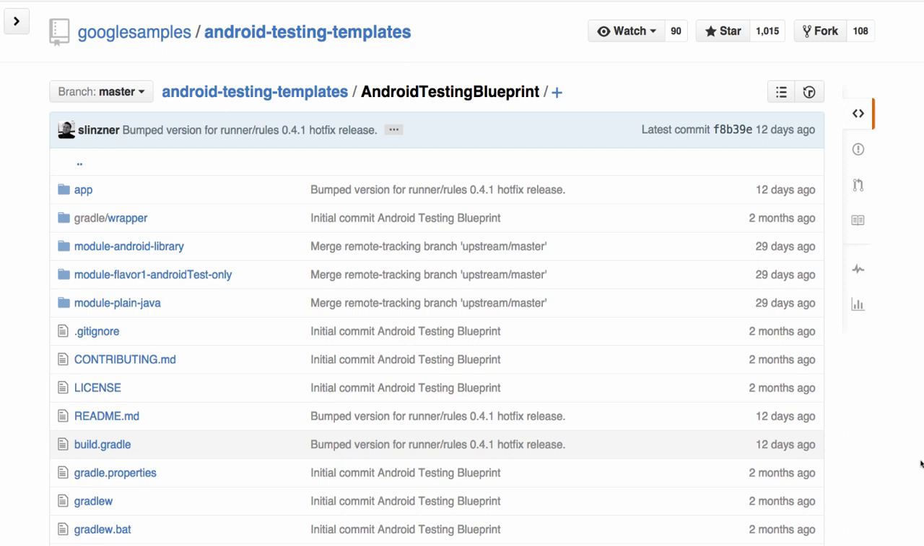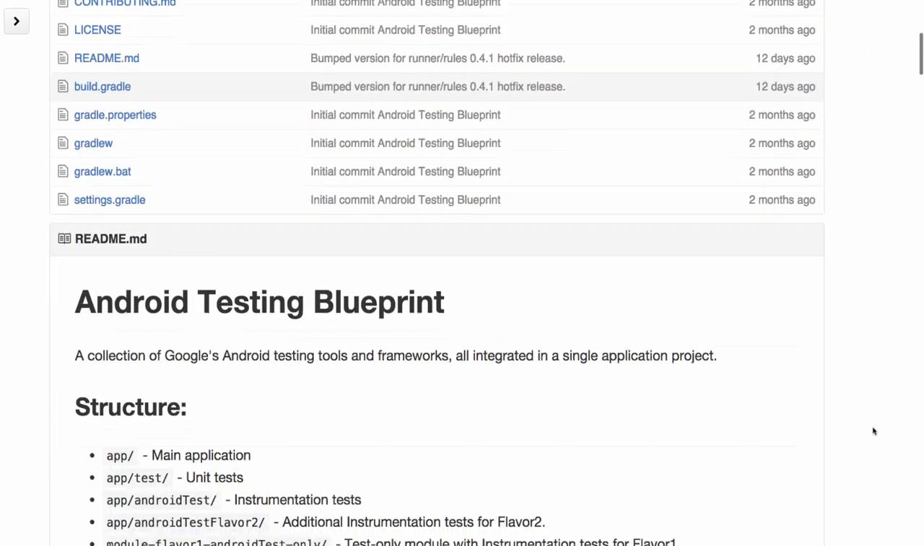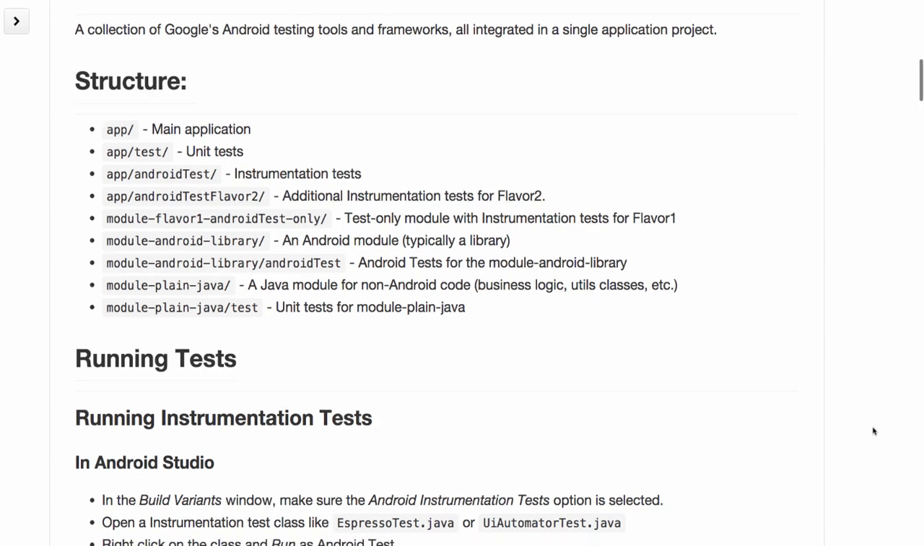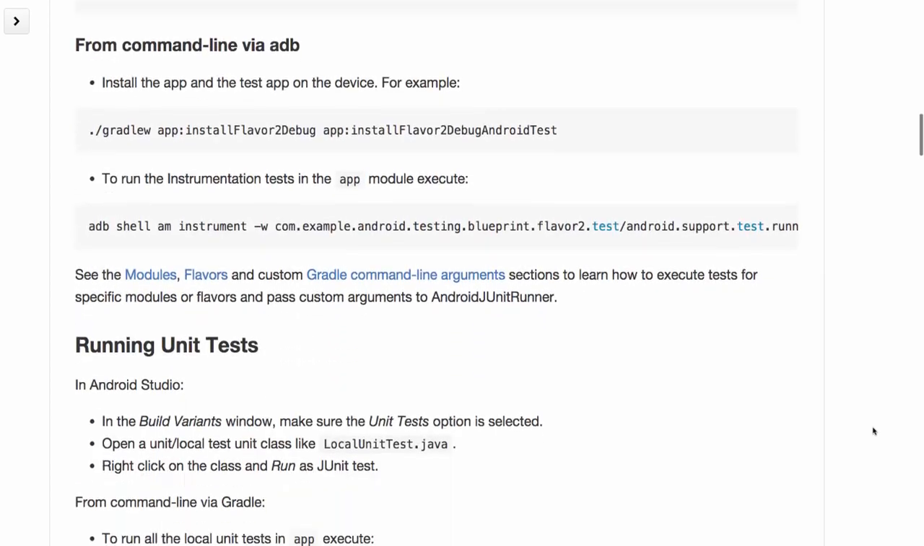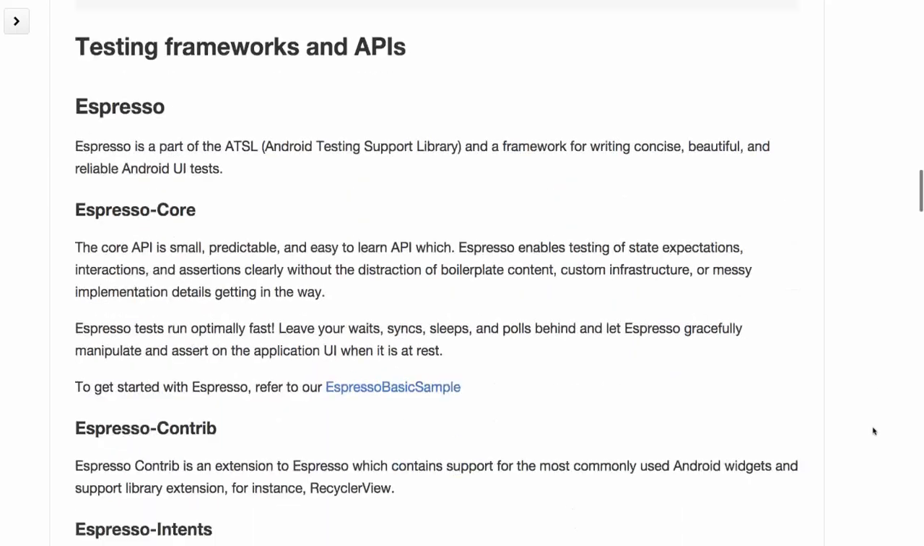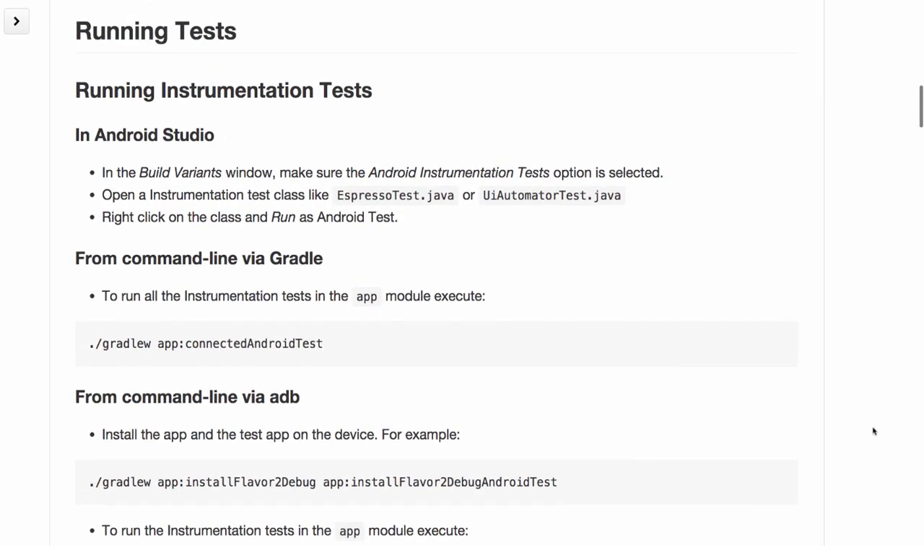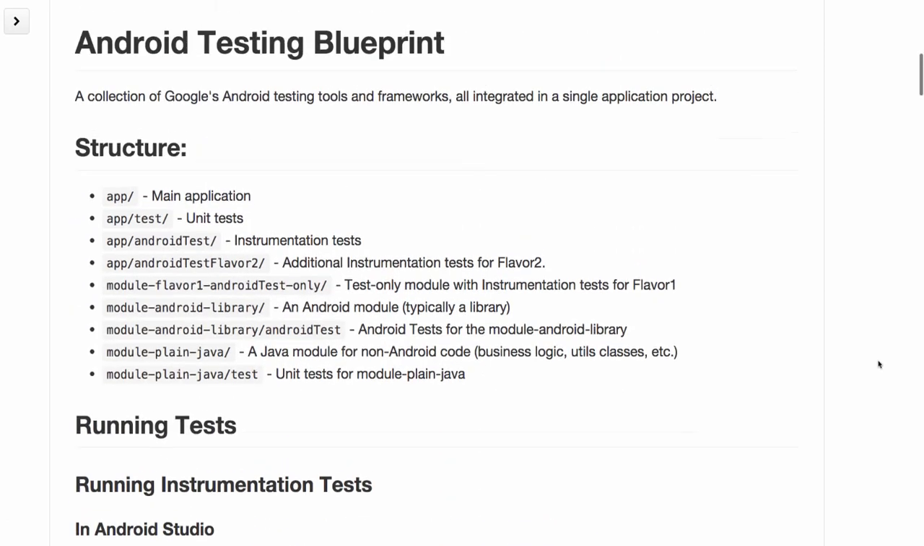Okay? So right now what I'm projecting is just the GitHub repository. This is where everything starts. If you're interested in doing this at home afterwards to get deeper, you can go to the Google Samples repository and go to the Android testing templates. I think right now there's only this one thing inside. And they have a pretty detailed README as well to show you how they structured the app, how you run things, if you want to run the command line, if you want to do it in Android Studio, etc., etc. So this is pretty much a live version of the README file. So let's just dive right in.